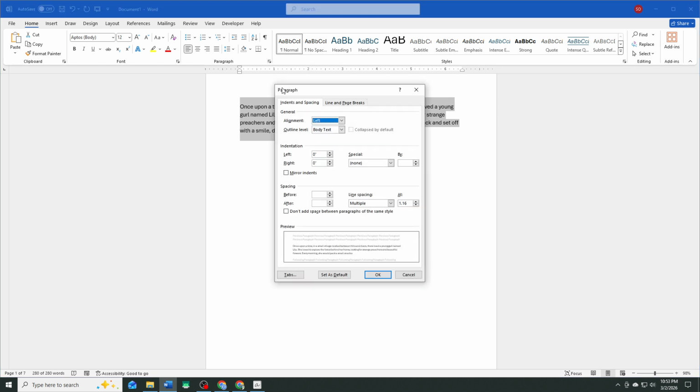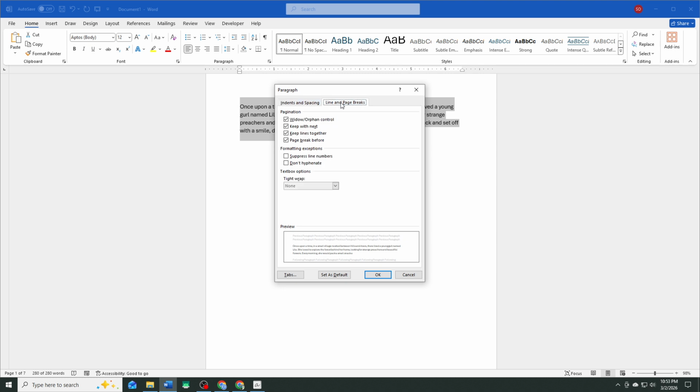Inside this window, select the Line and Page Breaks tab. Here, you will see several options that control how text behaves across pages. If Word is pushing text to the next page automatically, look for options such as Keep with Next, Keep Lines Together, and Page Break Before. If these are checked, they can force text to move to a new page. Uncheck these boxes to allow Word to flow the text naturally from one page to the next. After making your adjustments, click OK to apply the changes.